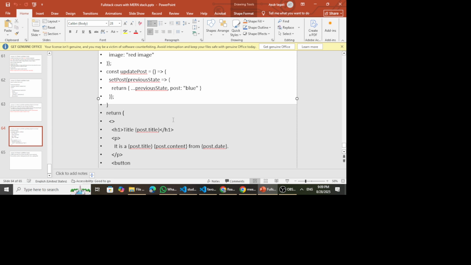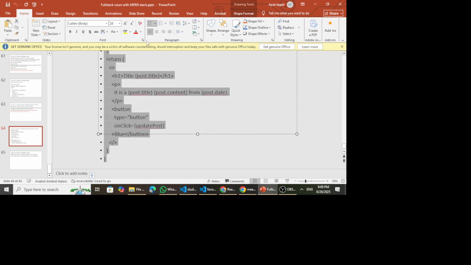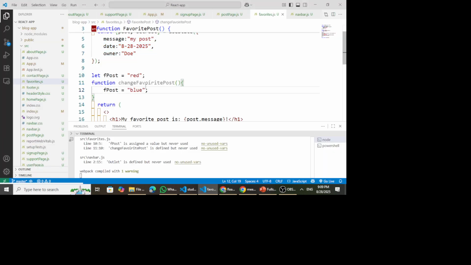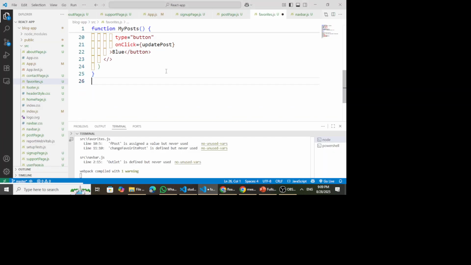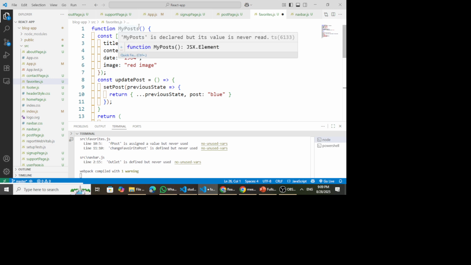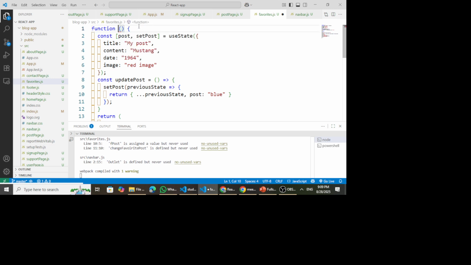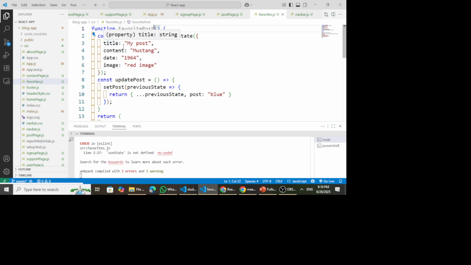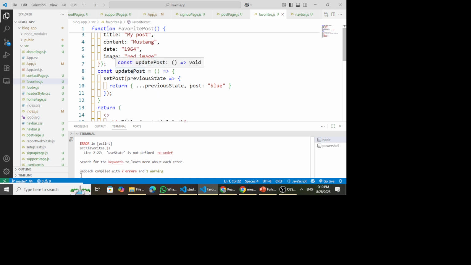So when you take this code and replace it here, we have here a function, let us call it favorite post, the way it was. And here we have an object. We have a post object with title, content, date, and the image. Maybe you are attaching some image to your post. And then down here we have the update post method.